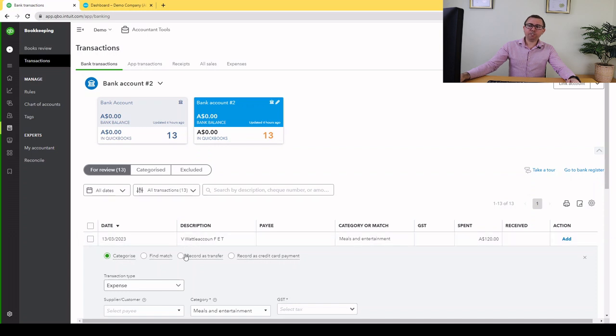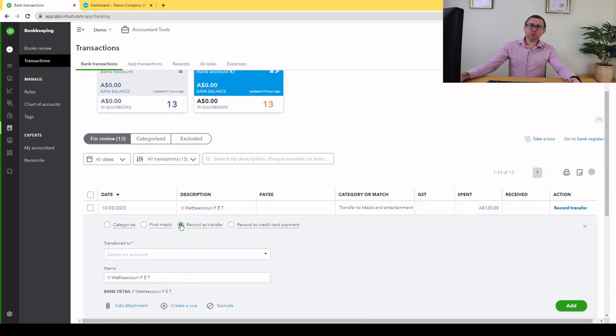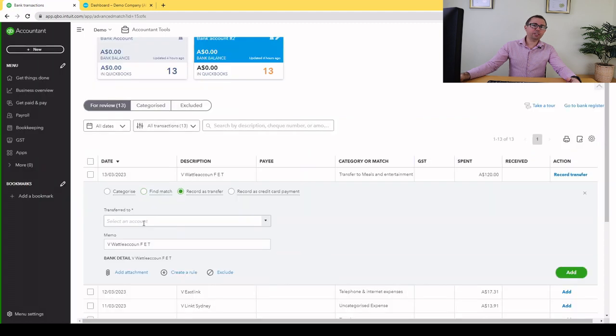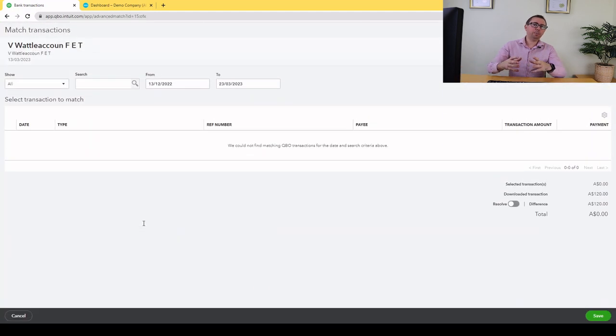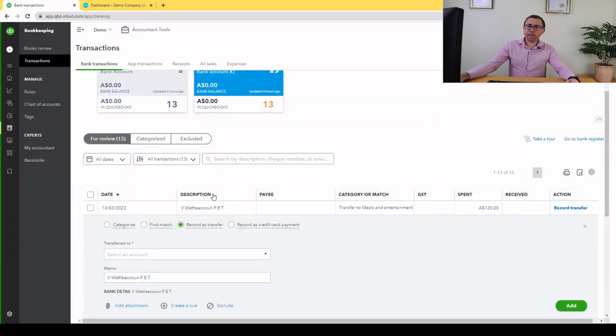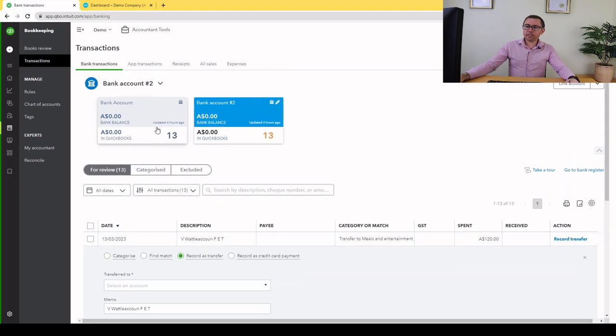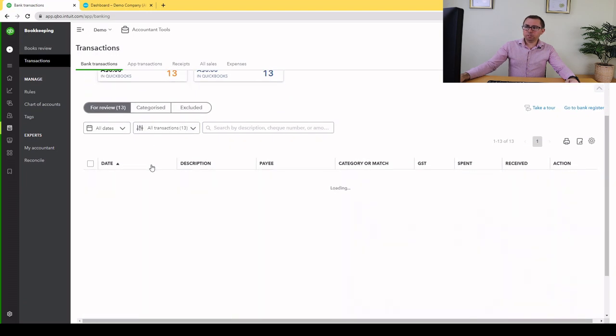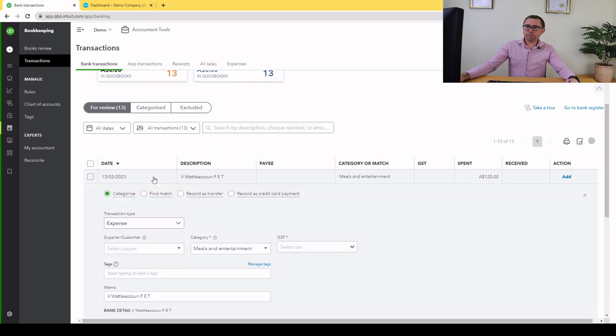And rather than recording it as a transfer back, you do find and match. What that does is it prevents it being entered twice. Really important. This is one of the most common errors we see in bank reconciliation issues. You've got transfers going both ways, even though it's the same transfer. Okay, so let's go back. Whoops. So we go find match.